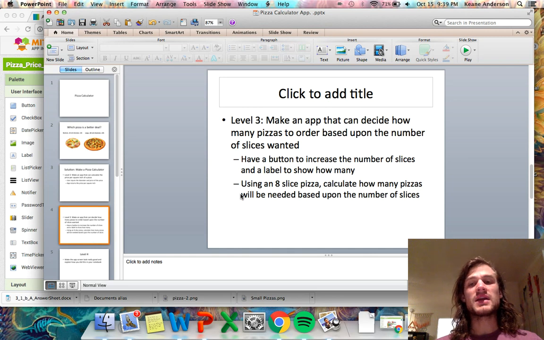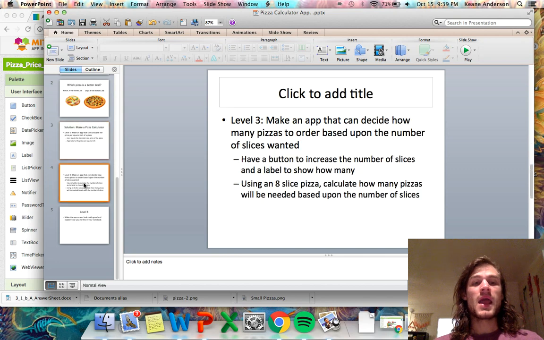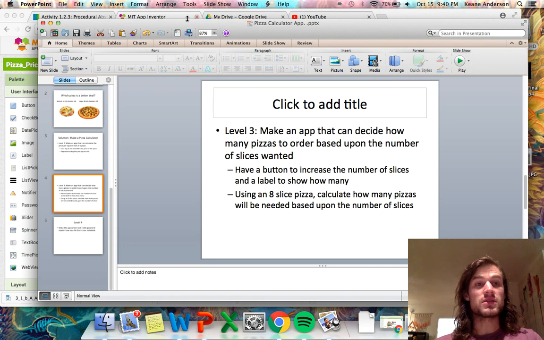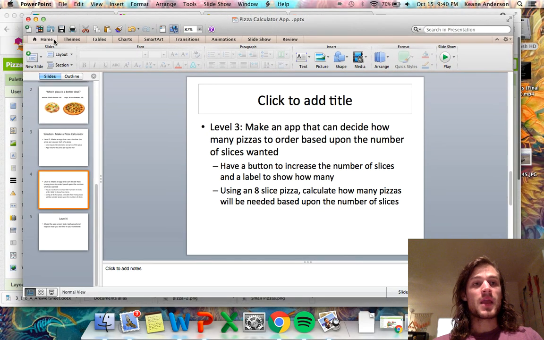Then for level 3, this is actually pretty simple. And also level 4, you really just have to have a button to click for the number of slices you want. Then, using an 8-slice pizza, calculate how many pizzas will be needed based upon the number of slices, right? So if you want 16 slices, obviously you need 2 pizzas. This is just a cool way to learn about modular arithmetic, which is pretty fun. All right, so anyways, that is the requirement.